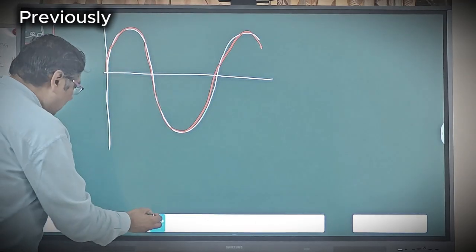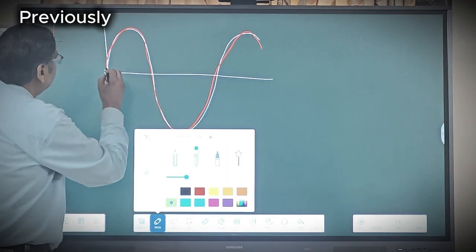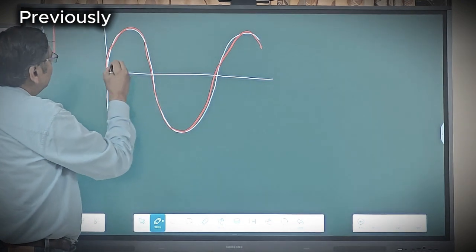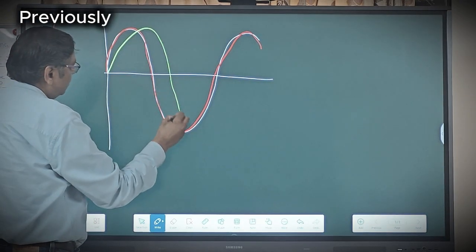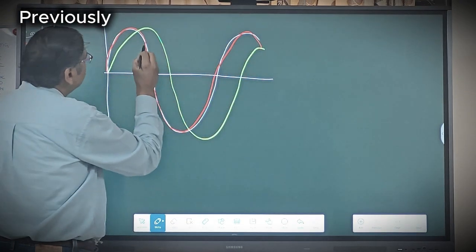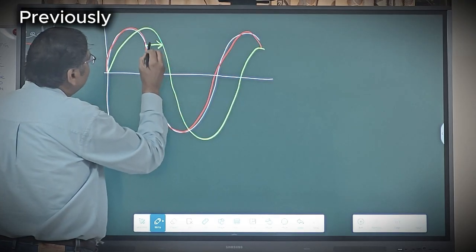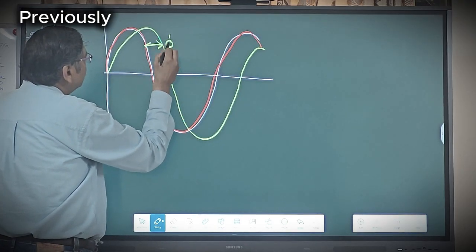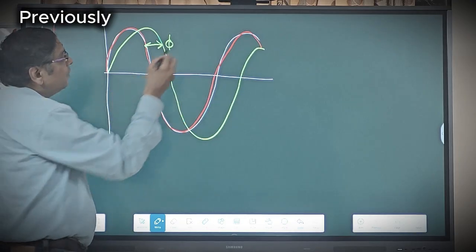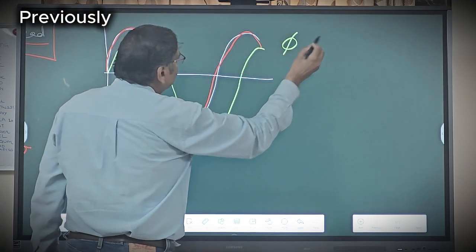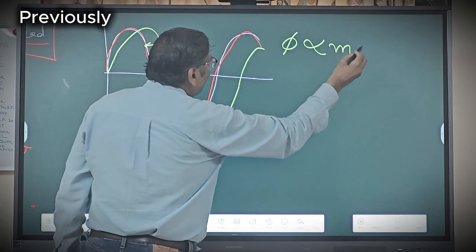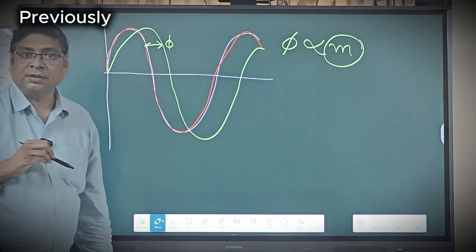Then what will happen? I will just change the color. The white one will be like this. So there is a difference between the white and green. This is a phase difference phi. That phi is proportional to m. M is nothing, it is the mass.